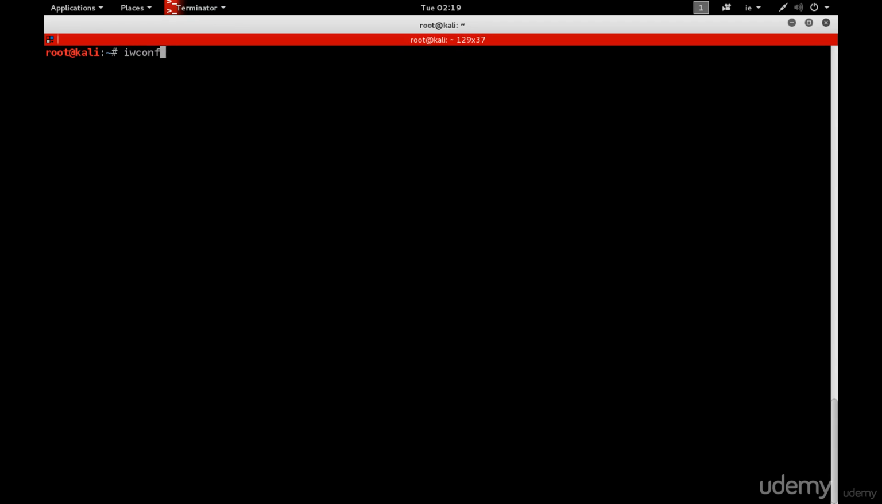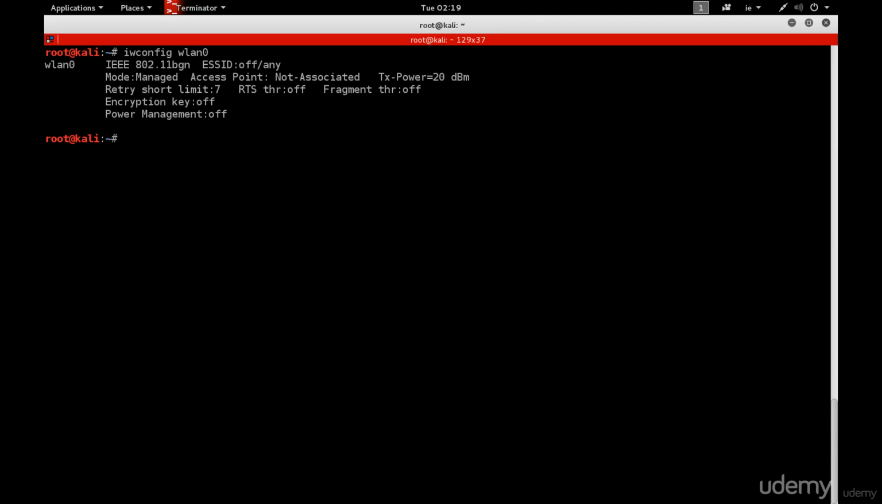So it's iwconfig wlan0, this is my wireless card. And as you can see now, it's in managed mode. So what I'm going to do is enable it using the manual method. I'm going to do ifconfig wlan0 down, the same way that we did in the previous method, and now the card is disabled. Now the next command is the command that's going to enable monitor mode on the card.